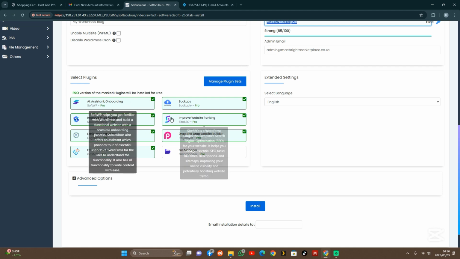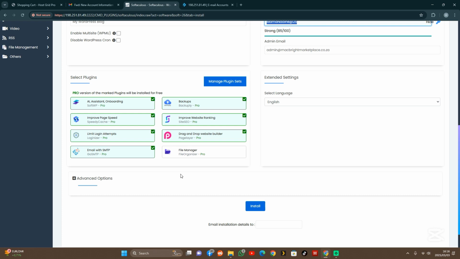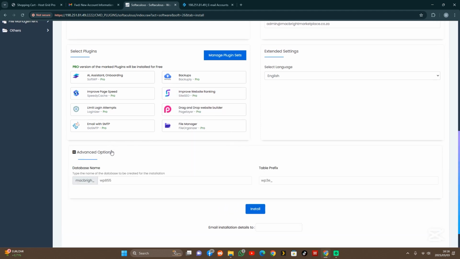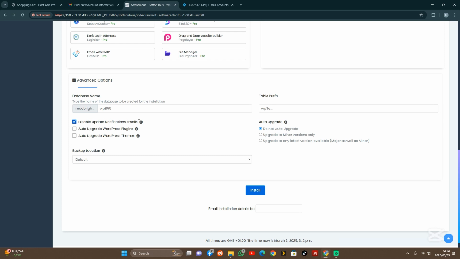In the select plugin section, there are some demo plugins that they are telling us we can install, and we can actually have the pro plugin installed for free. But I wouldn't advise you to click this because I prefer doing everything manually. So we're going to untick this, and then disable update notification emails, and click auto upgrade WordPress plugins and also auto upgrade WordPress themes, so that even when you forget to upgrade your themes or plugins, WordPress will do it for you on its own. So your site won't lose structure.